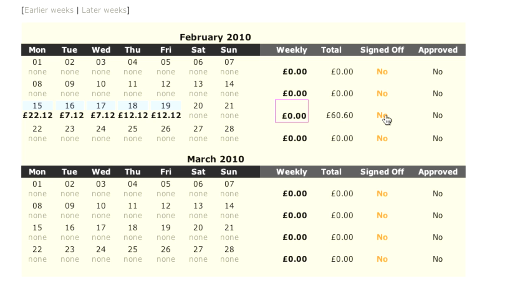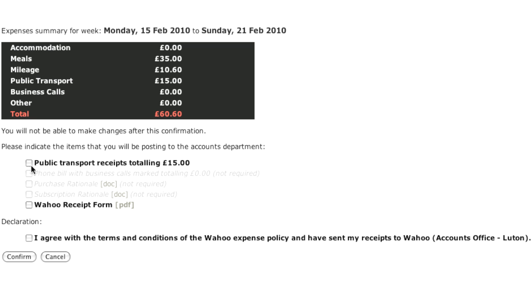Click on the word No underneath Signed Off on the week you have entered expenses for. This will take you to the expenses sign-off screen. Firstly, check the expenses summary is correct. You will notice 5 boxes which will require checking. Some will be grayed out depending on which expenses you have claimed for. Public transport receipts, phone bill with business calls, purchase rationale, subscription rationale, and a Wahoo receipt form.